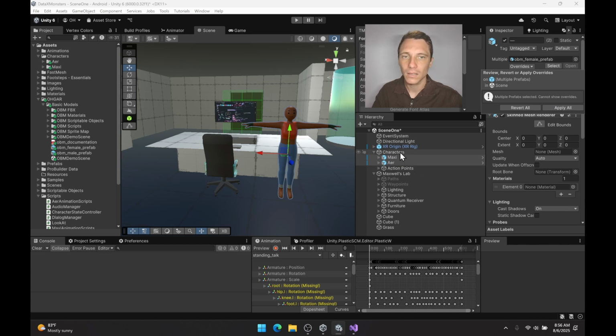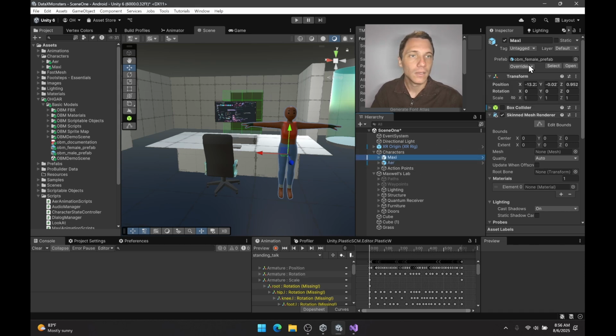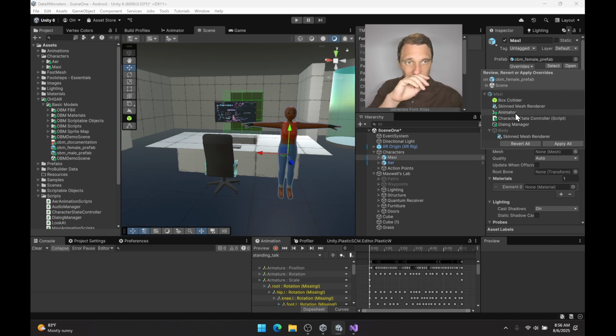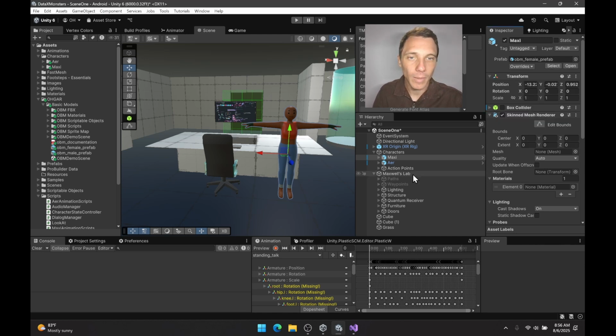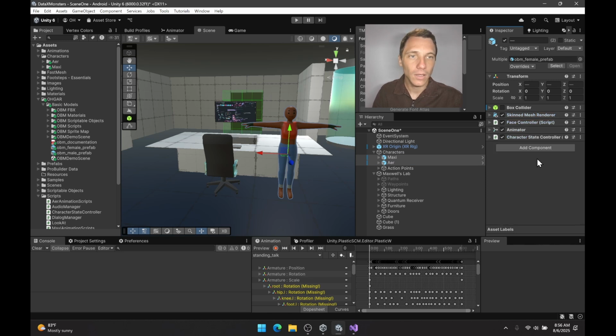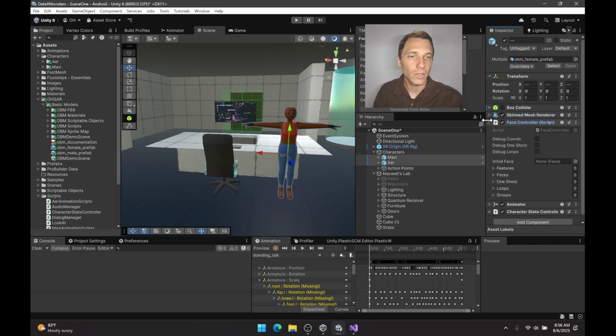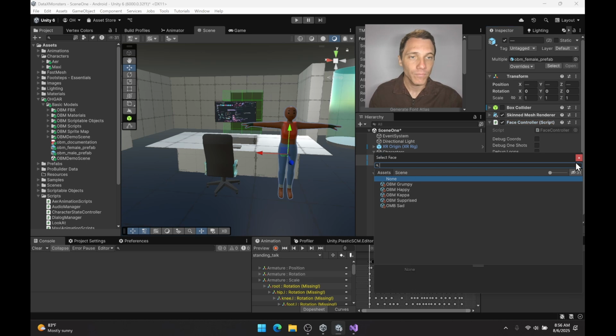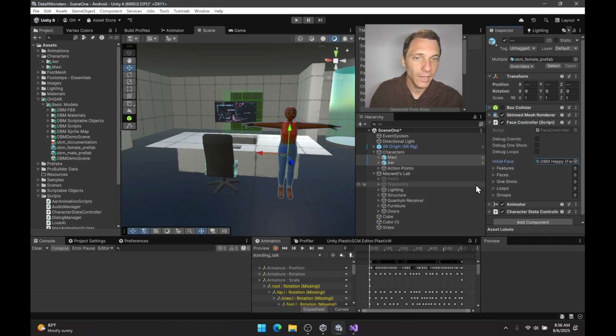What? Oh, I'm glad I didn't apply all. I didn't want that extra stuff. I really just, oh my God, why am I doing things the hard way? Oh, it already went on there because I'm crazy. All right. Face controller. Initial face. Should I bother with initial face? I guess it can't really hurt to just have a happy face.